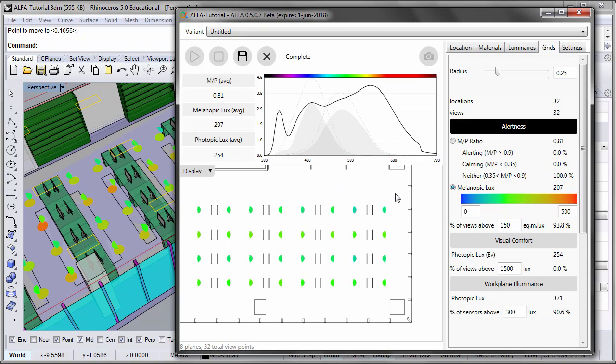Okay, when the simulation is complete, you can see that there was a slight effect in terms of the melanopic lux. Instead of being 100%, we're now down to 93.8%. Now this has a lot to do with how the scene is lit.